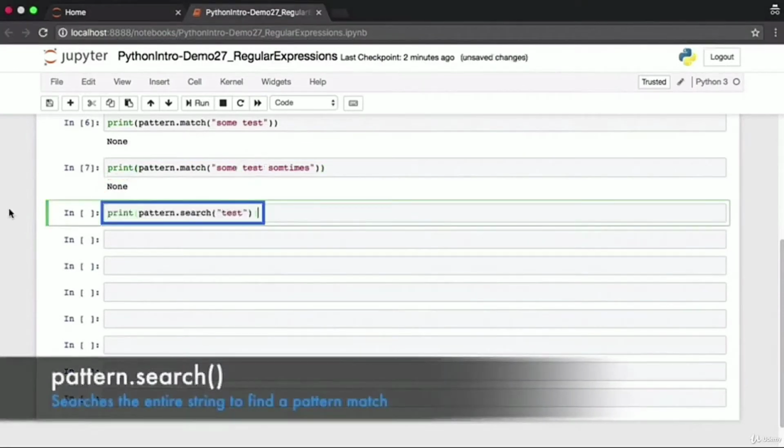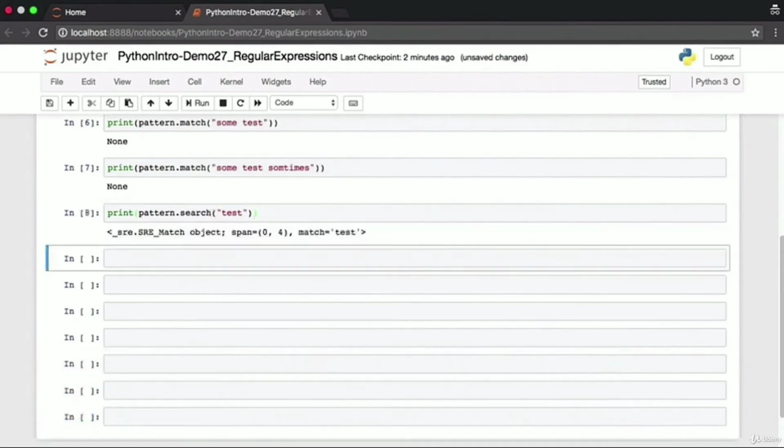If you want to match a particular pattern, not just at the beginning of a string, but anywhere within a string, you'll use the pattern.search method. Pattern.search will search the entire string to see if there is a matching pattern. Our pattern was simply the string test, which of course matches the string test. This will return a match object, and the match object will indicate that the pattern was found in the span 0 to 4.